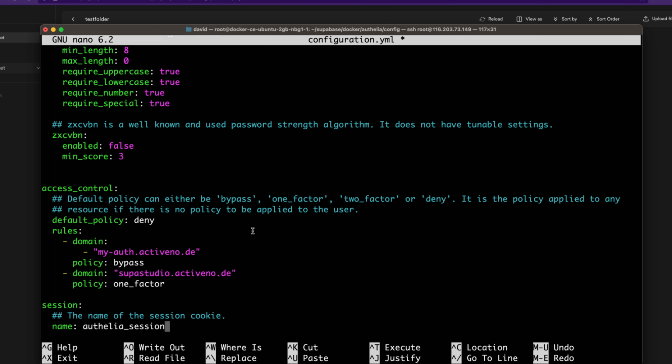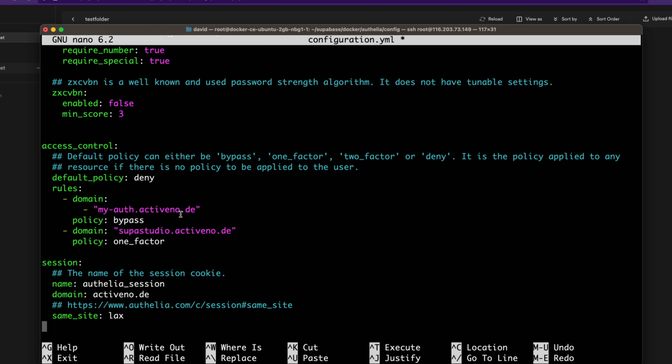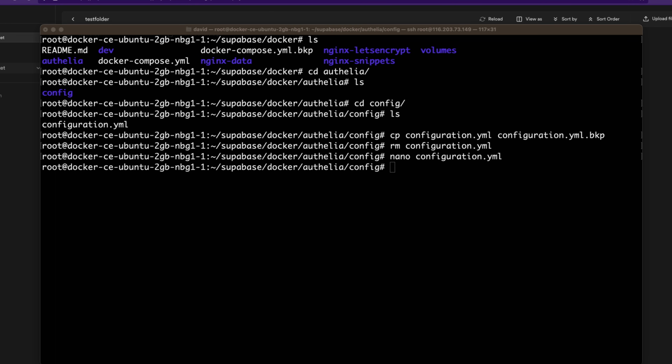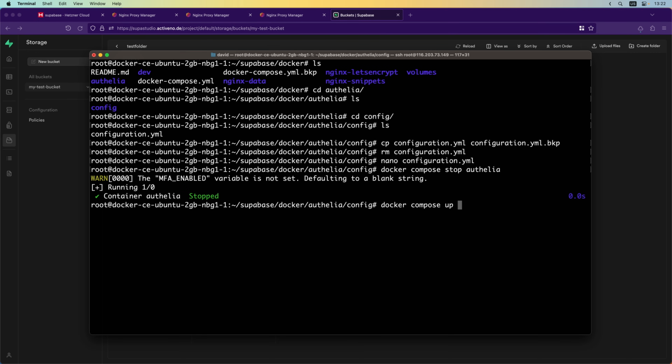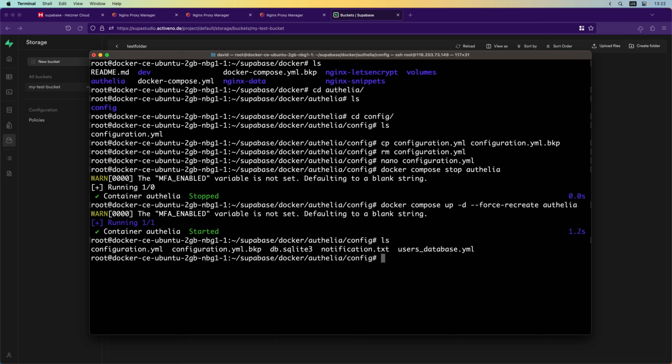Now you move on to the session, also provide your root domain here, and finally move on to where it says storage, and you can change the encryption key for the storage here, but I'll just leave it as is. Then I'll save it and exit. Base configuration done. For the configuration to be active, I want to stop the Authelia container and now start it again. All right. Now having that restarted, it hopefully has created some more files.